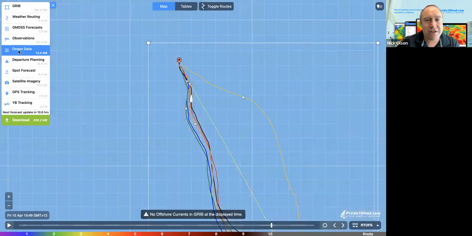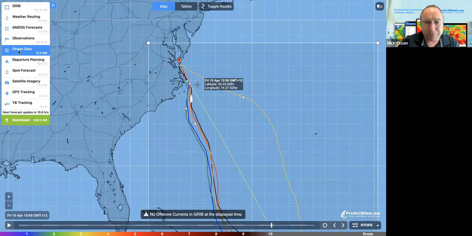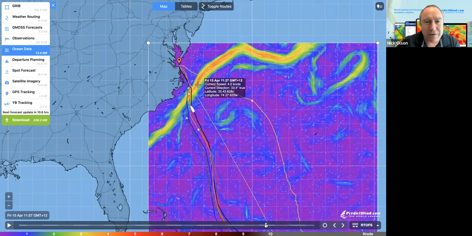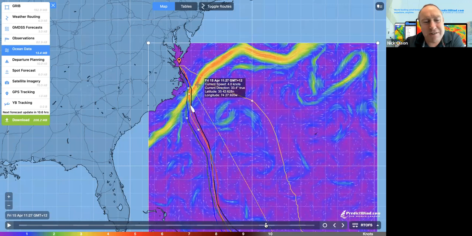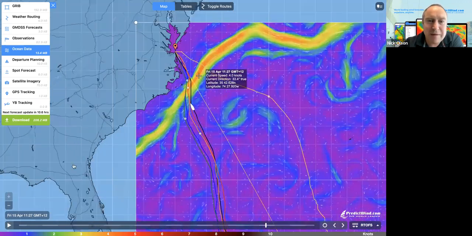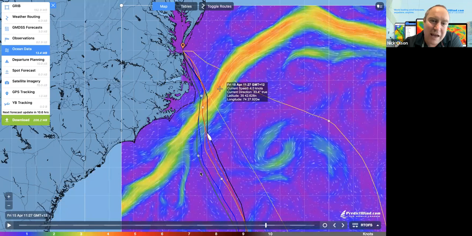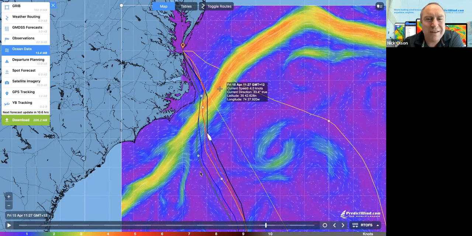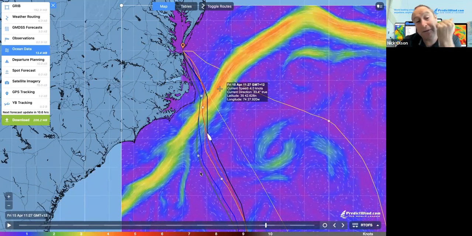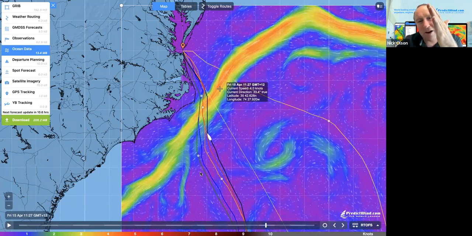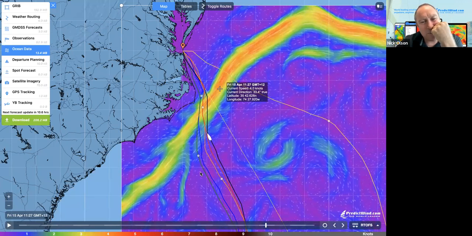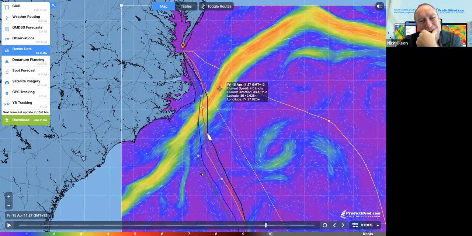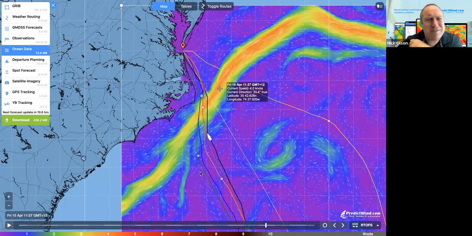I'll just flick over to the ocean data so we can look at that. It's gone too far forward, have I? So we're right at the edge of our grid time there. But you'll see that we will be entering the Gulf Stream in those strong winds. So this might be something that we want to think about. I mean, you've got the current and the wind going the same way, so that's a positive, but it's definitely 30 knots average.